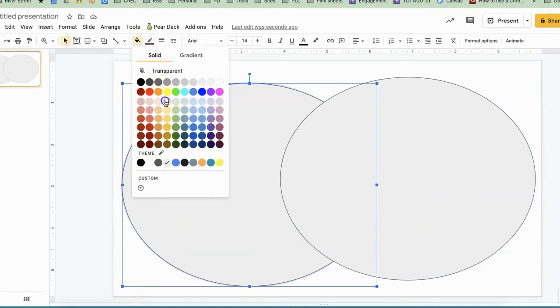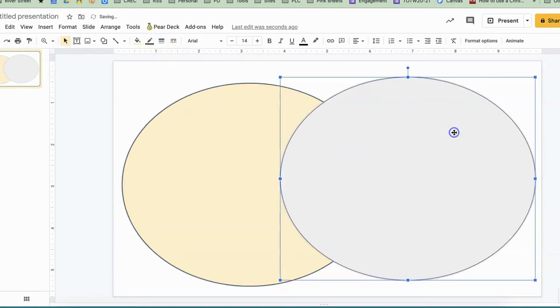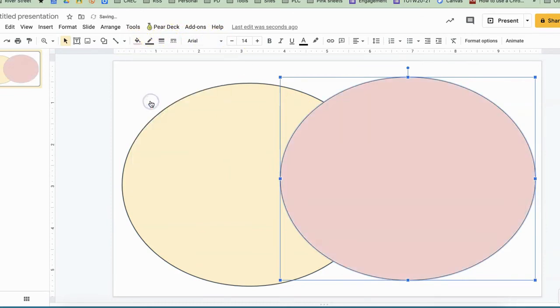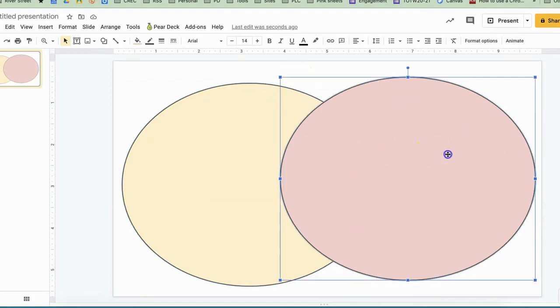And I will fill this with a light yellow. I'm going to increase the size of the border just a bit. I'm going to fill this one with, let's go that color, make the border a little heavier. And now I need to create that center circle there, that center area, because we'll have a space for these items and these items that are different, but where are they the same?